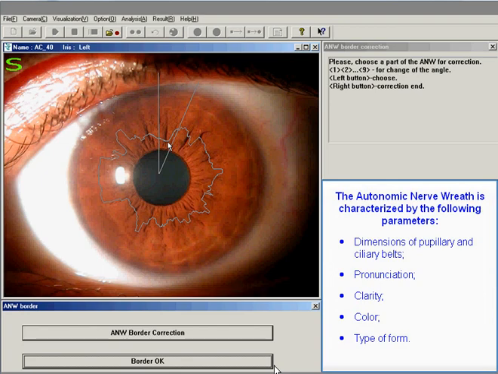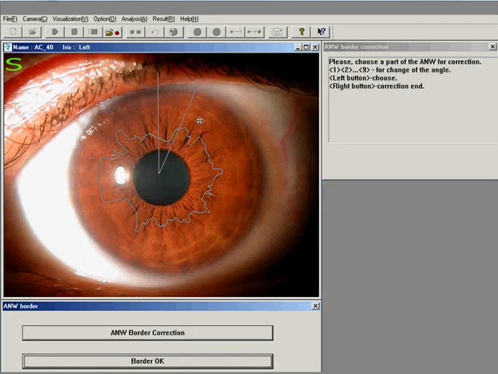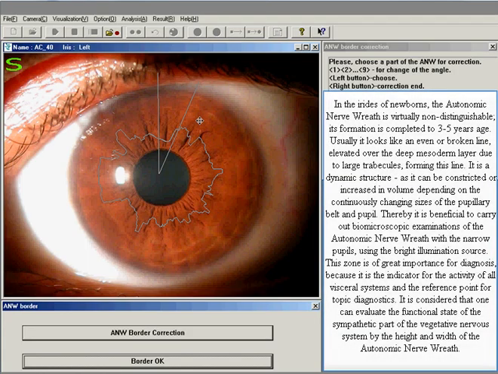The autonomic nerve wreath is characterized by the following parameters: dimensions of pupillary and ciliary belts, pronunciation, clarity, color, and type of form. In the eyes of newborns, the autonomic nerve wreath is virtually non-distinguishable. Its formation is completed at 3 to 5 years of age. Usually it looks like an even or broken line, elevated over the deep mesoderm layer due to the large trabecules forming this line. It is a dynamic structure, as it can be constricted or increased in volume depending on the continuously changing sizes of the pupillary belt and pupil.